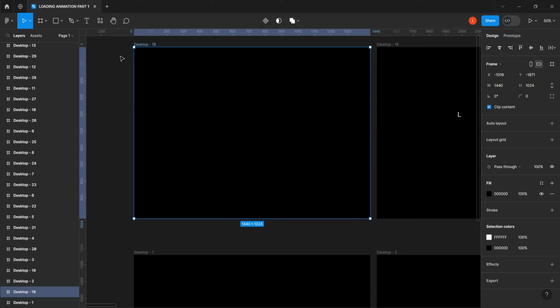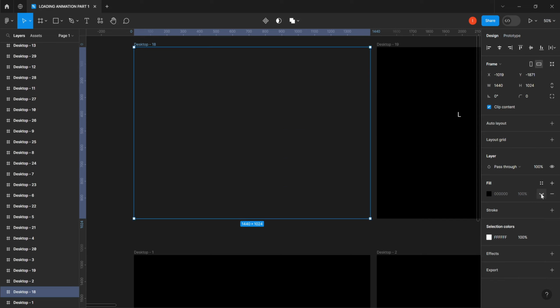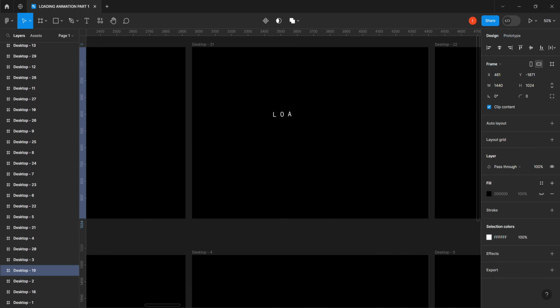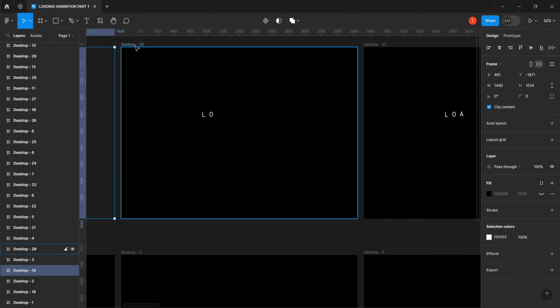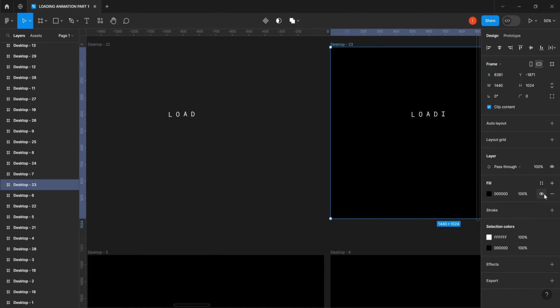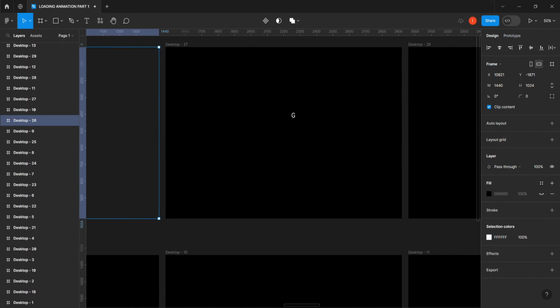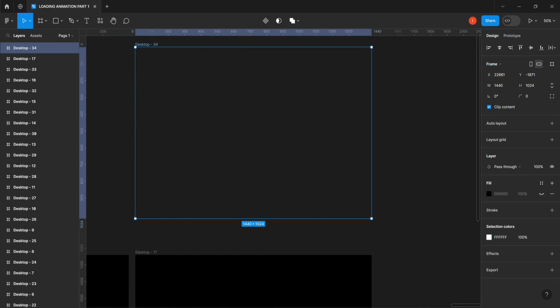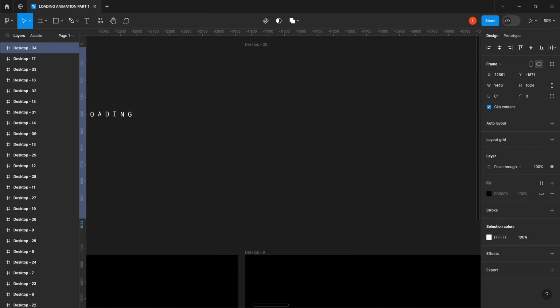What we're going to do is come here, select the frame, then close the eye on the fill. So we have it in a transparent frame. We're going to do the same for everything, close the eye of the fill. We've turned off the fill for all of this.